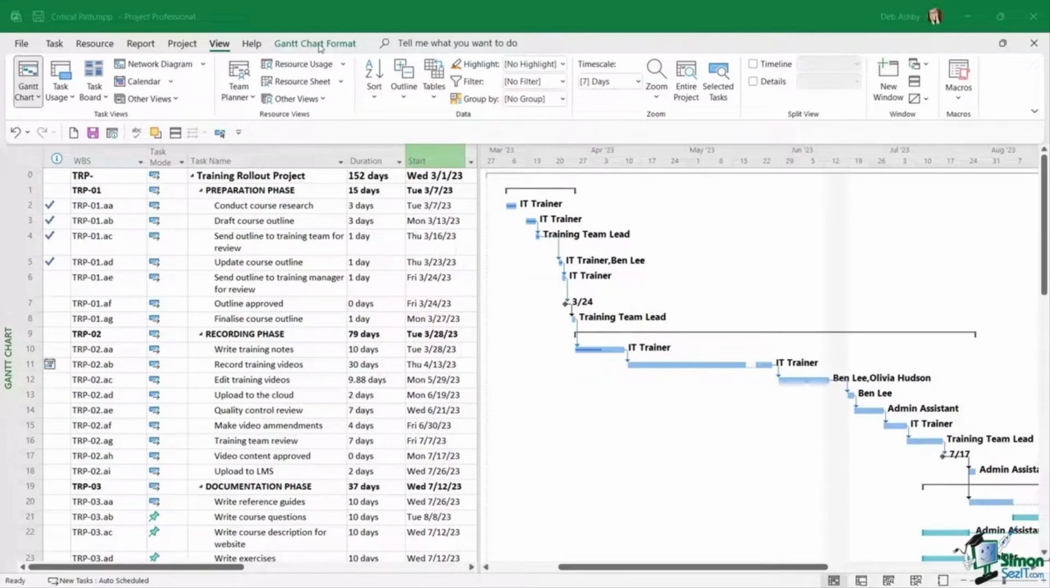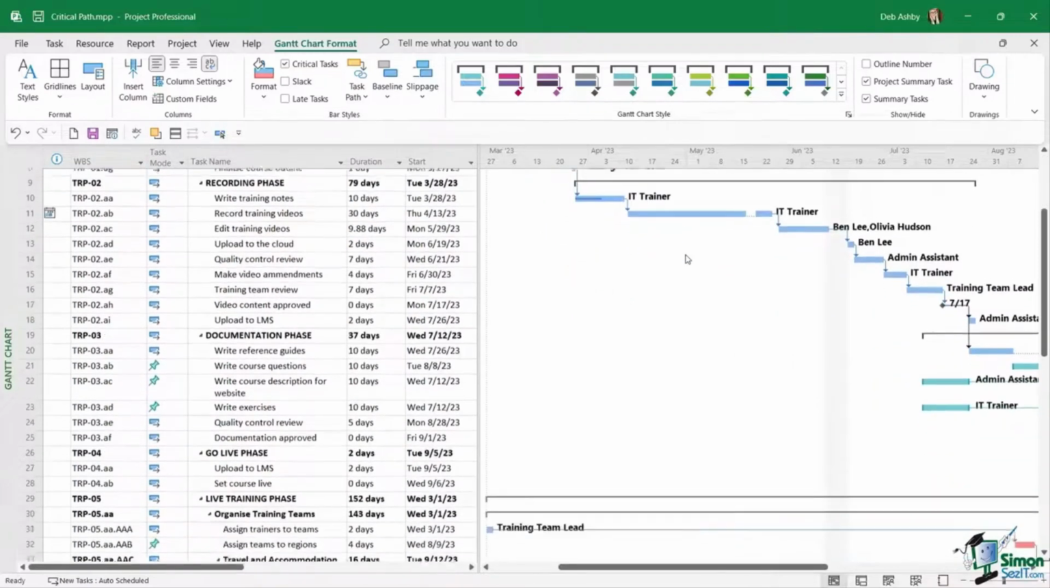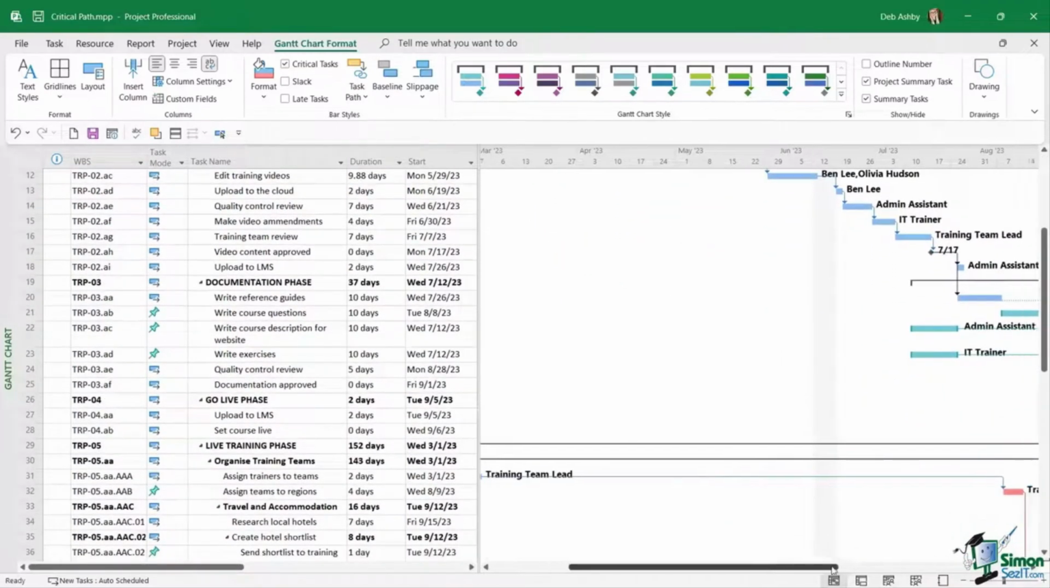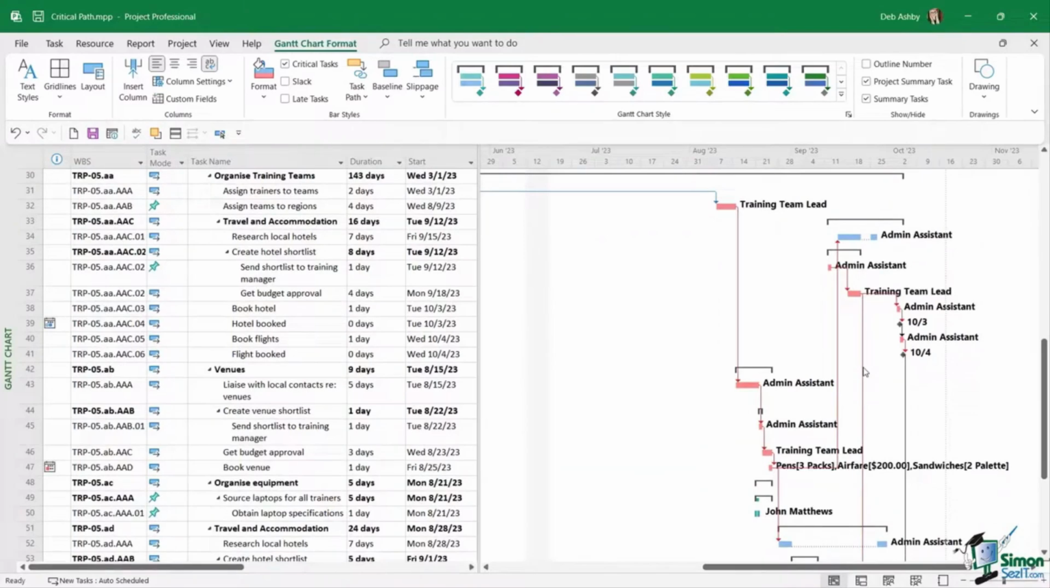Well, let's jump up to the Gantt chart format tab. In the bar styles group, you can see we have a checkbox here for critical tasks. Let's select this, and what we should find is that the tasks in our project change color. Now I'm going to scroll down, and if I scroll across, I now have some tasks that are showing in red. So these tasks are part of my critical path.